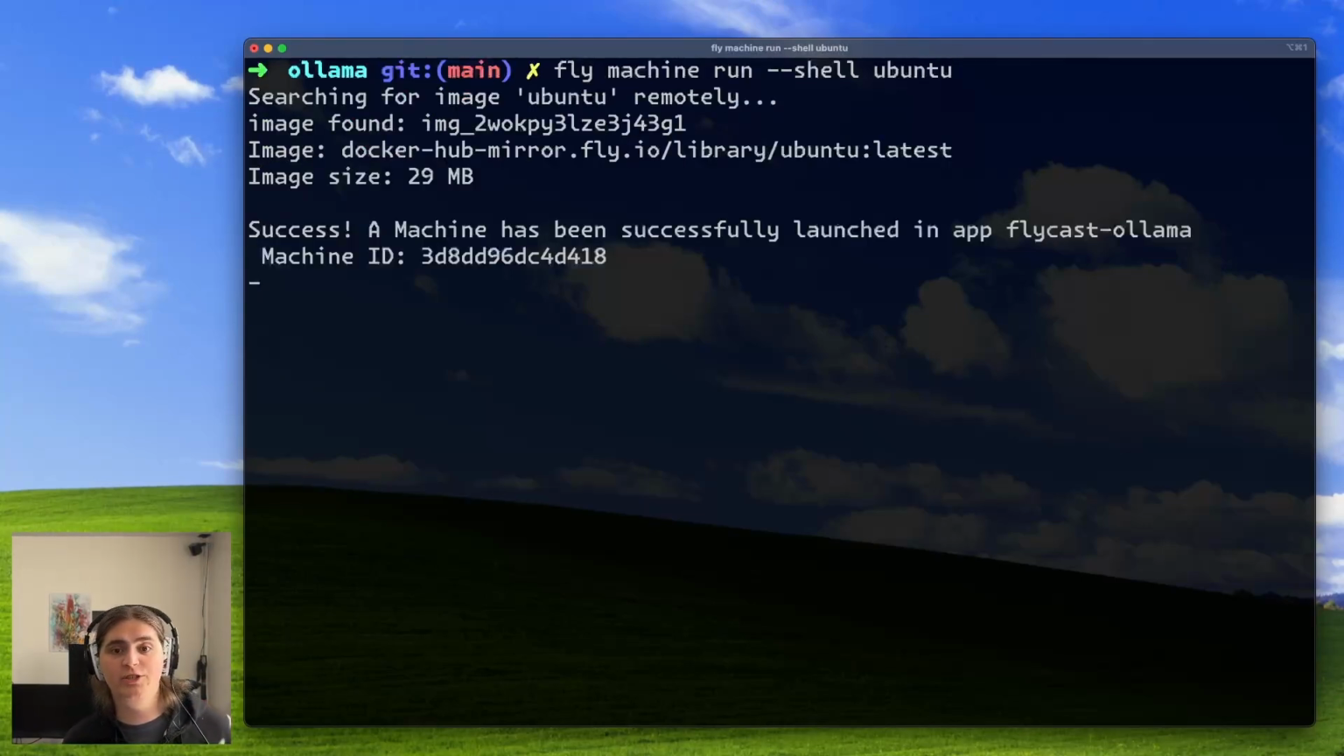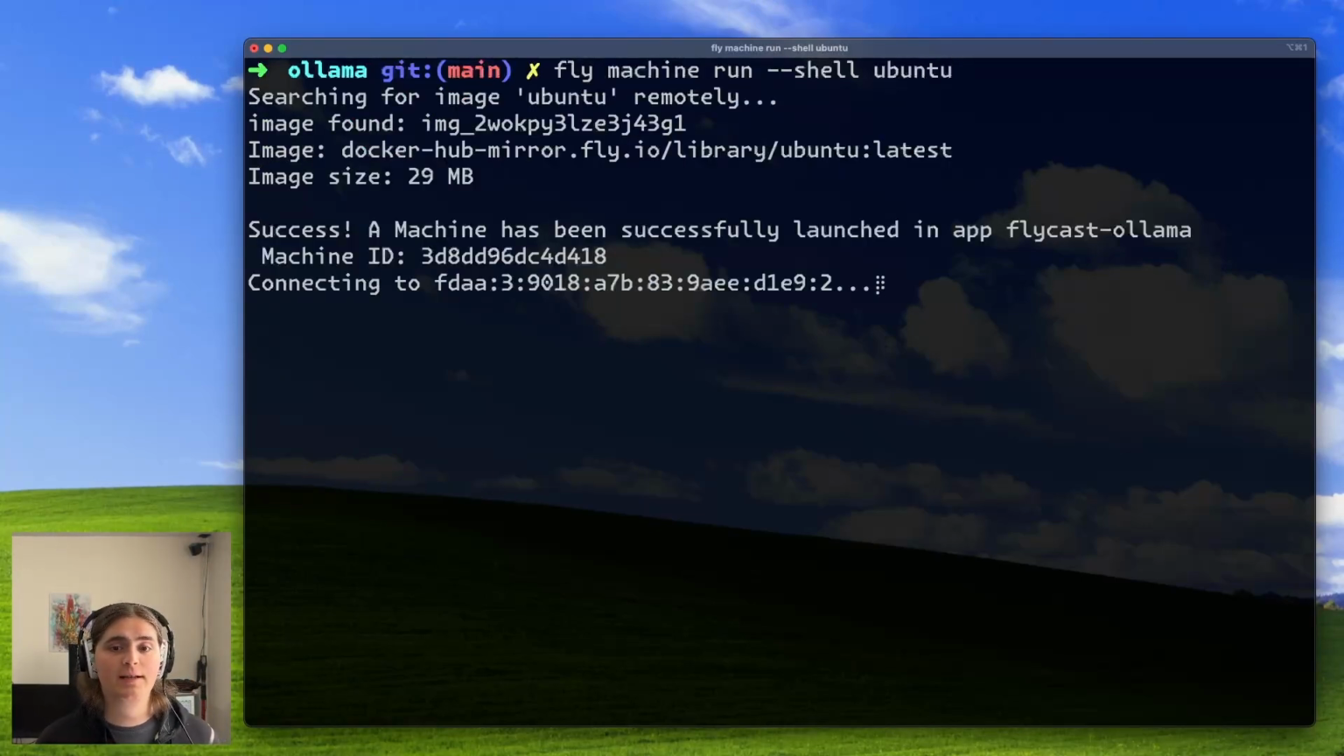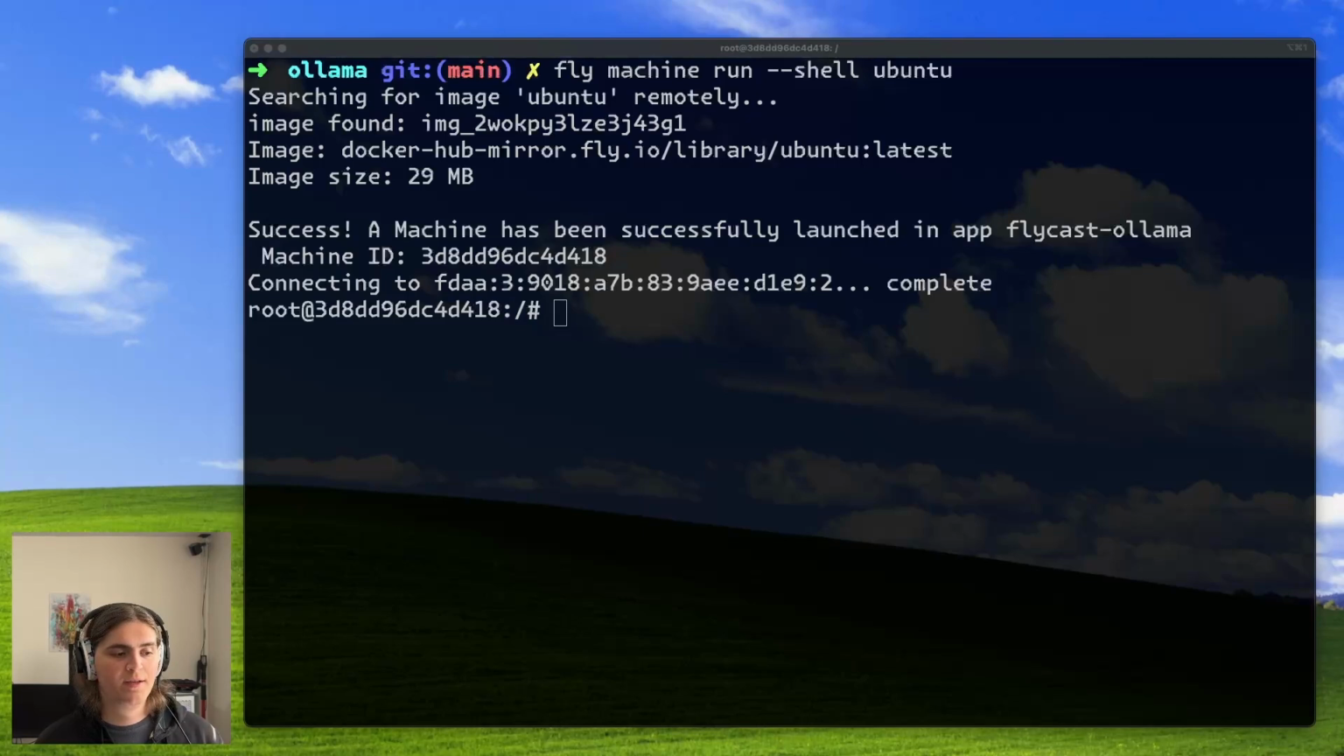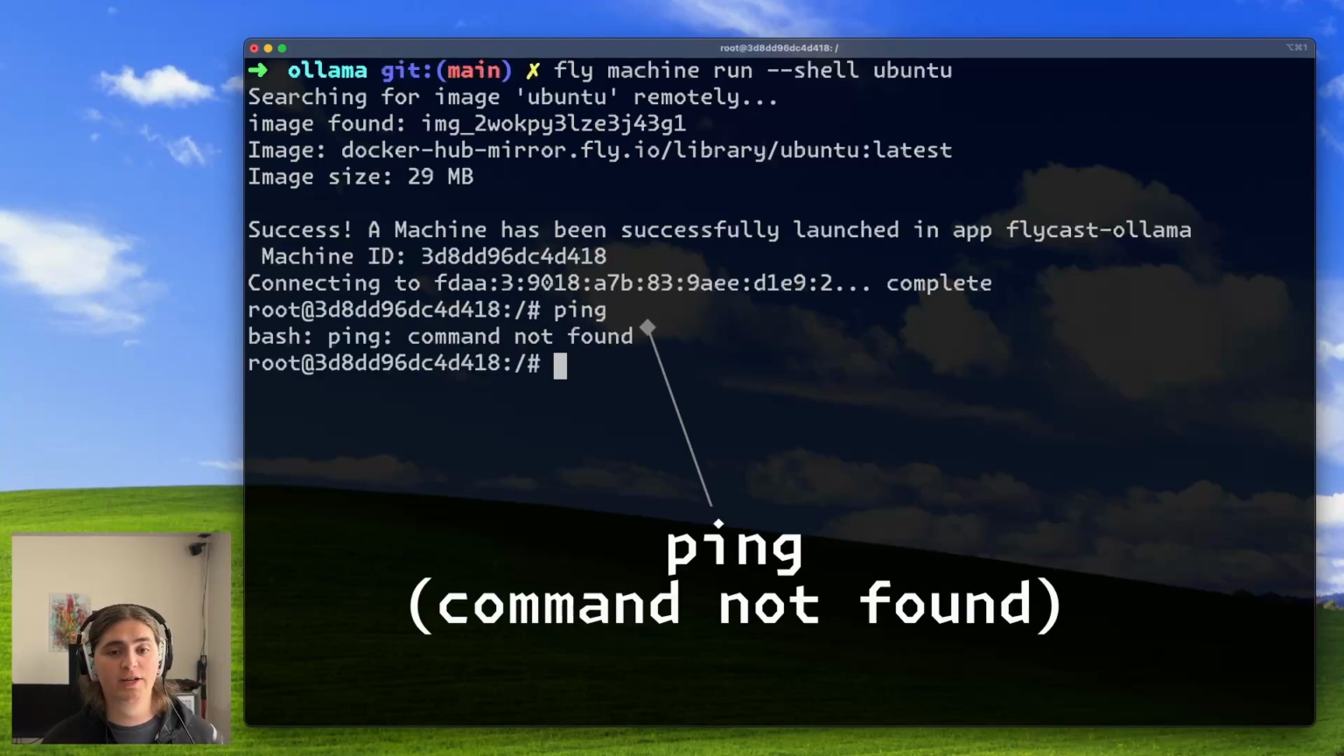This will create a new machine running Ubuntu and give us a shell by launching bash. Perfect, we're in. So one of the first things we need to do is install some utilities in order to play with the Flycast machine. Out of the box, the Ubuntu Docker image doesn't come with practically anything we need.